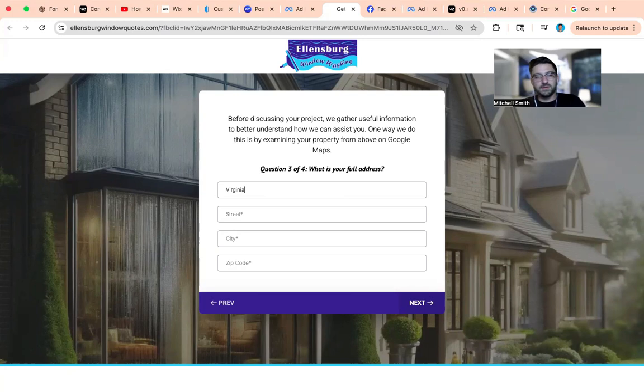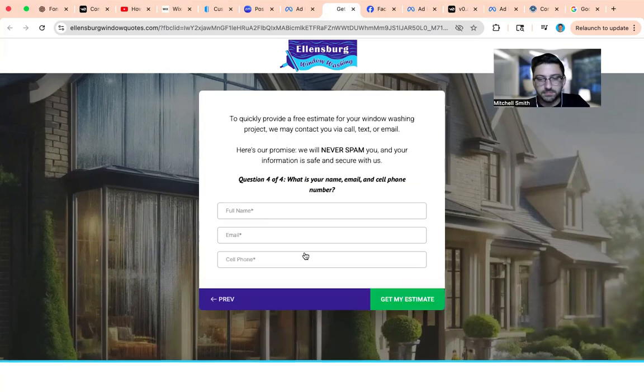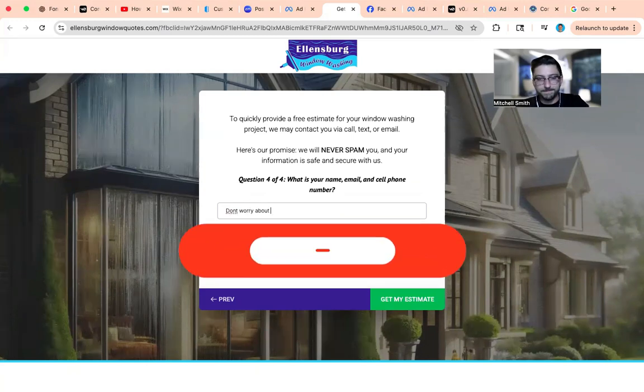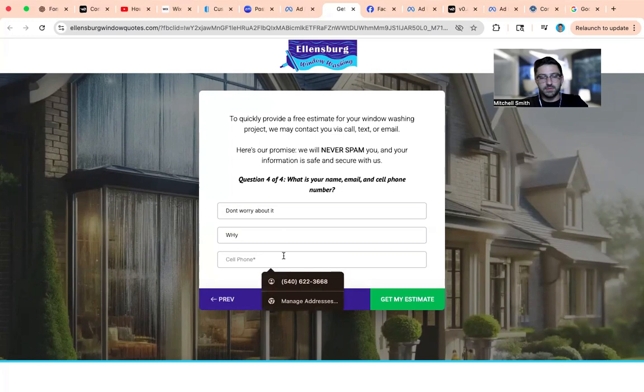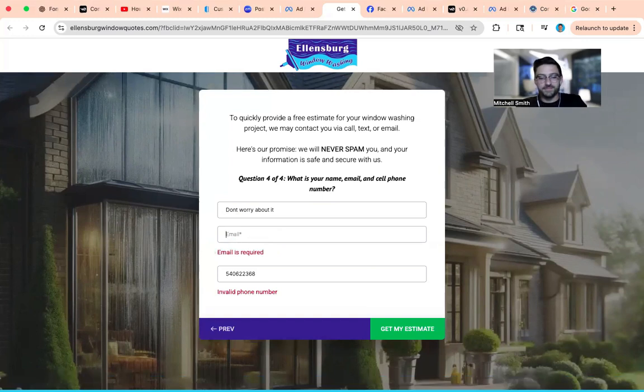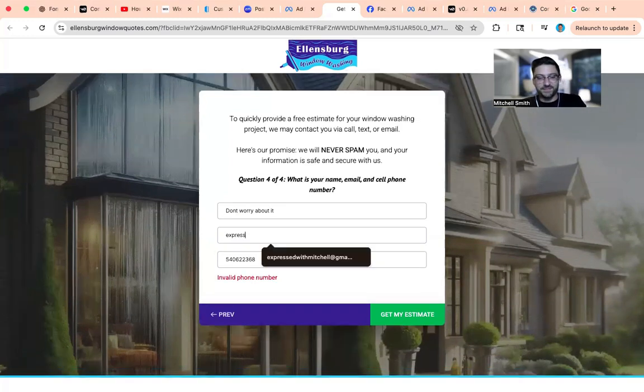State, I'm in Virginia. Street, doesn't matter. City, nowhere. Zip code, 22222. Next. Full name. Full name is, don't worry about it. Email. Why? Cell phone. I'll put my real phone number. Let's see if I get a call. Get my estimate. Oh, invalid email. They got me. I'll do my real stuff.